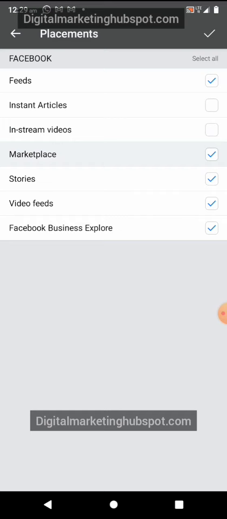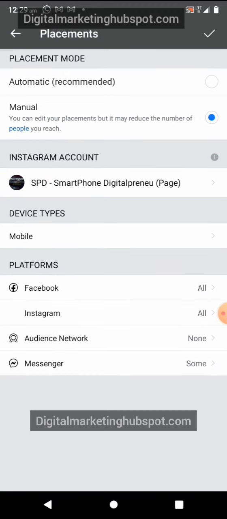So here has to do with placement, where you want your ad to show and where you don't want it to show. But for this tutorial, I want it to show on all places. Every possible place Facebook can show my ad, I want it to show there. So it's going to show on all platforms.